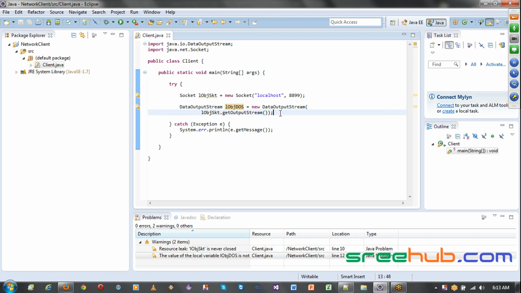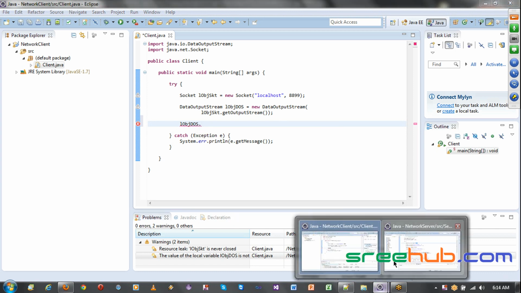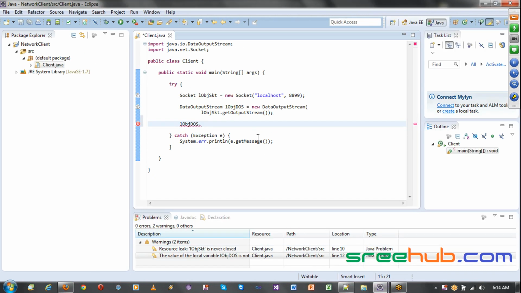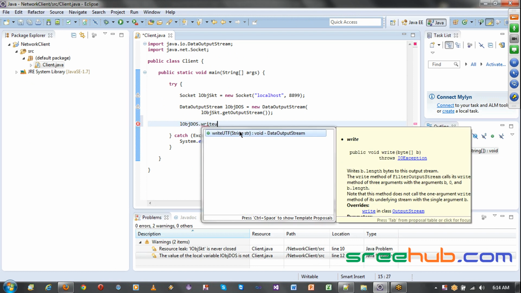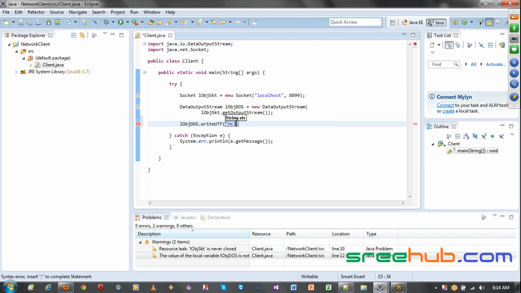Now let's go and say you can actually directly hard code the data, which is output stream dot write. Now if you remember, when we created our server, we said we are going to read in UTF form, which means your client should be able to write it in UTF, which is write UTF. We have something called write UTF, right? I can directly say hello world, which I am actually hard coding right here.